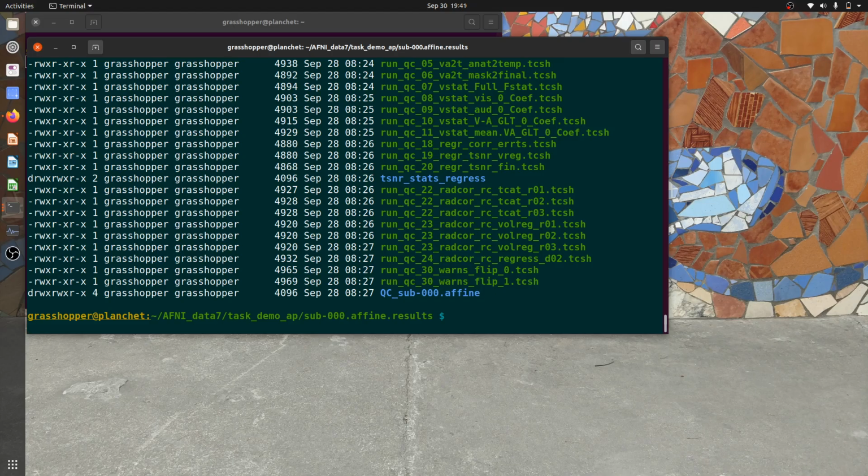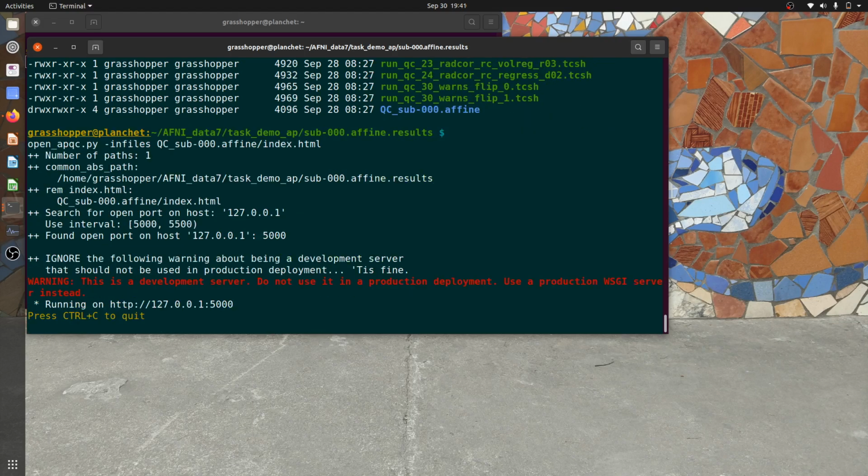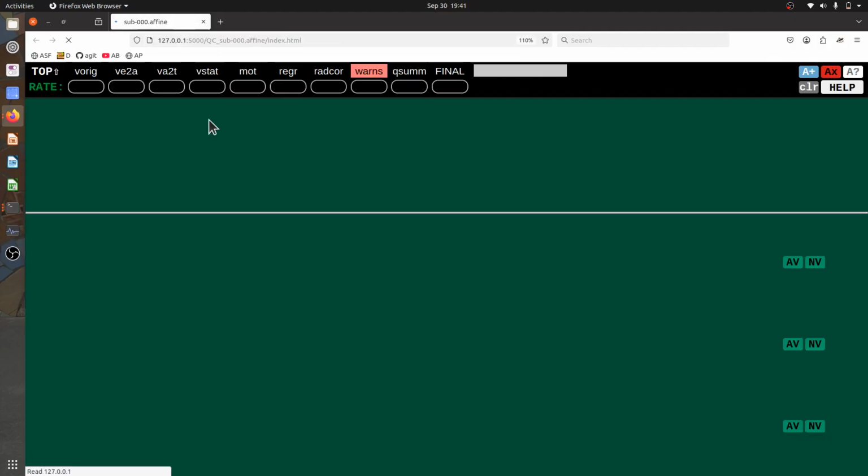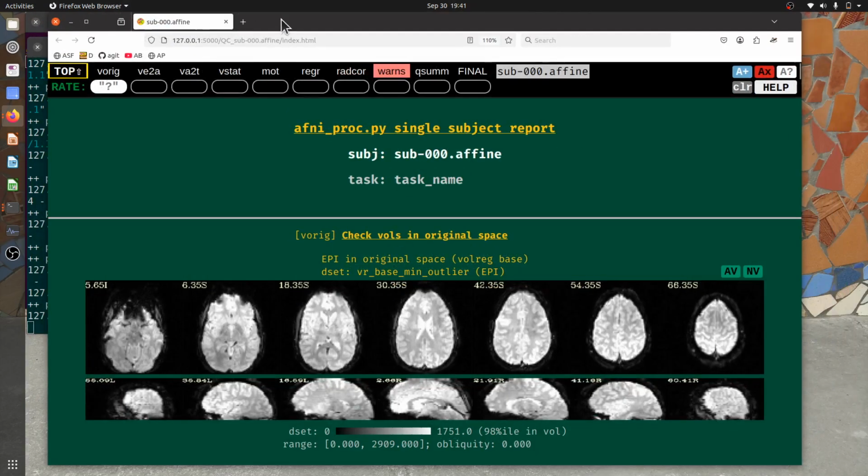If I type ls -ltr, I see I have the QC directory. So I'm going to run open_apqc.py -infiles QC/index.html, tab, tab to type quickly. And we can ignore that red error, as we said before. Okay, and so here's the HTML.